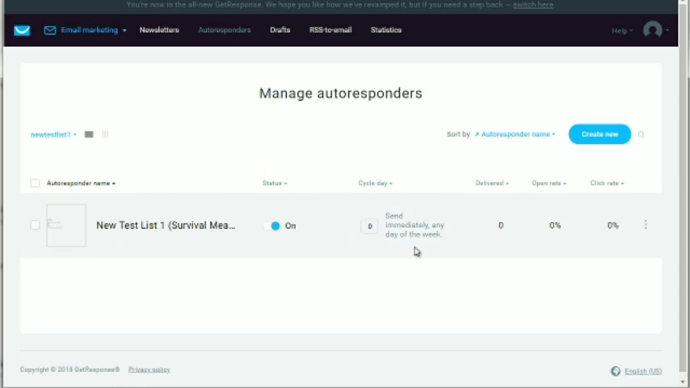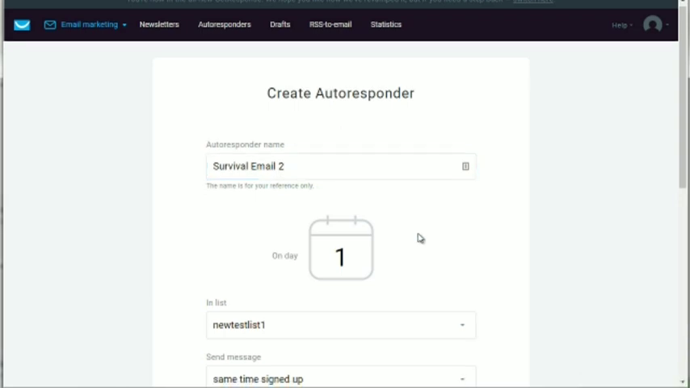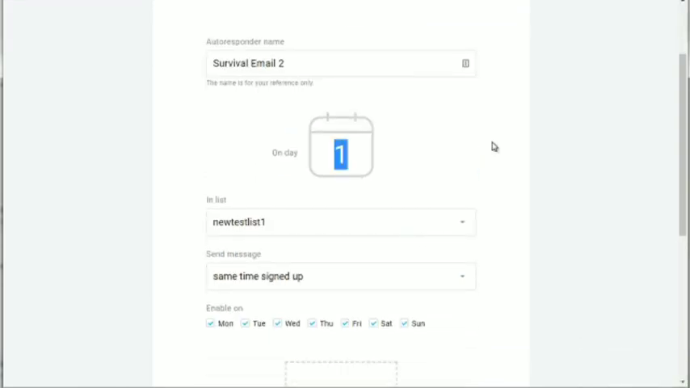If you have a second email, we can add a new one and tell it when to send it. As you can see here, this email is being sent and status is on. Send immediately, any day of the week. If we click on create new, let's say for example we create a new email, we can name it survival email 2, and on day 1. So now if you want to do it every day, you can. You create a new email and then a new email, and it's 0, 1, 2, 3, 4, 5, and then 6.